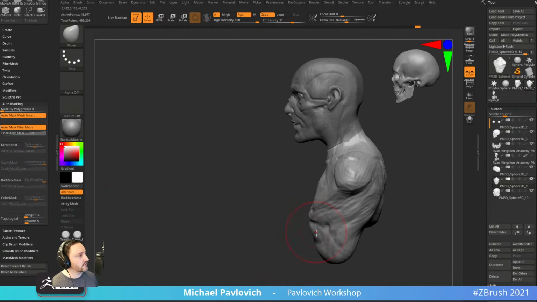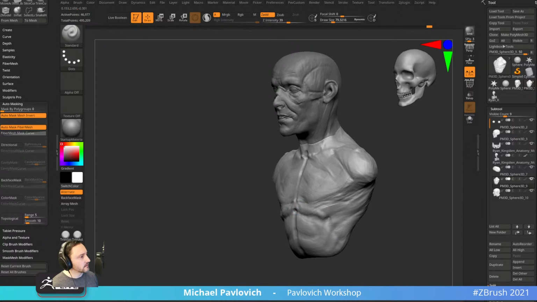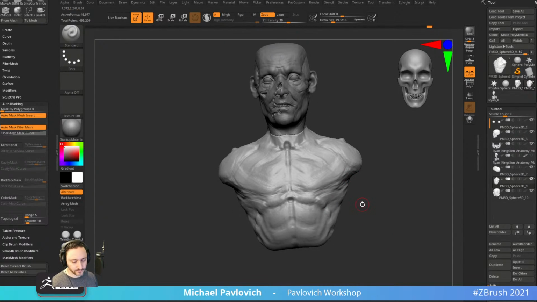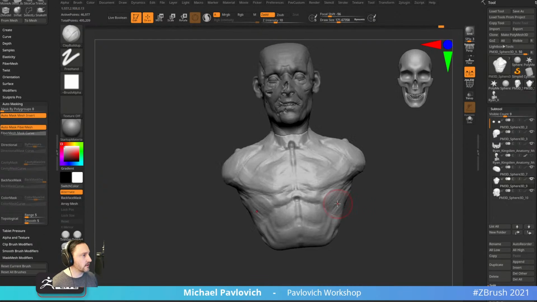So again, once we've sketched, we can go through and start dialing in. Let's go ahead and exaggerate this a little bit. Nice big rib cage through here.